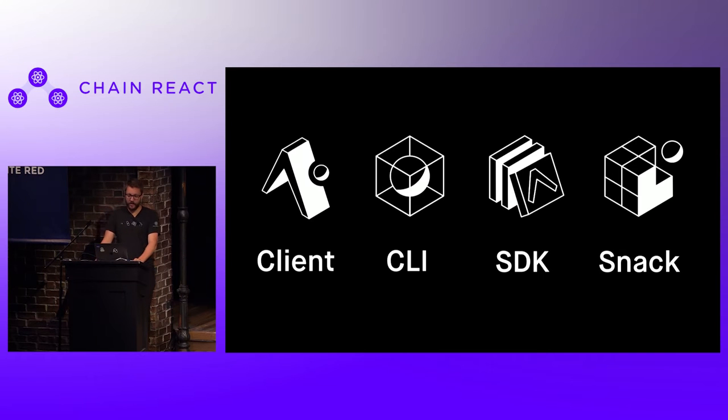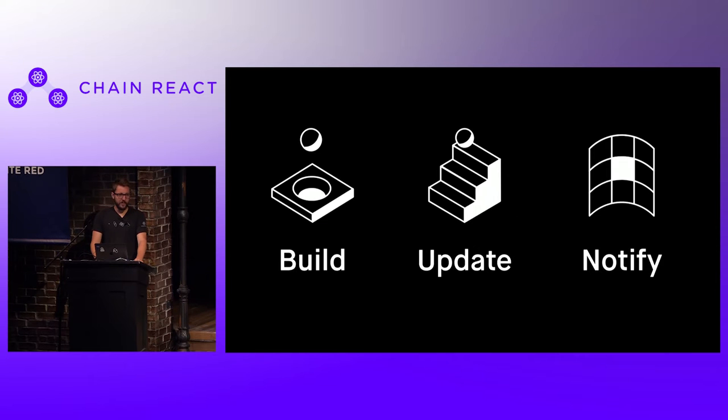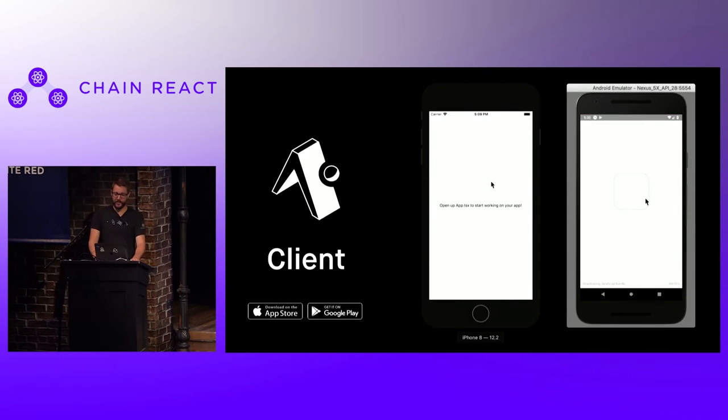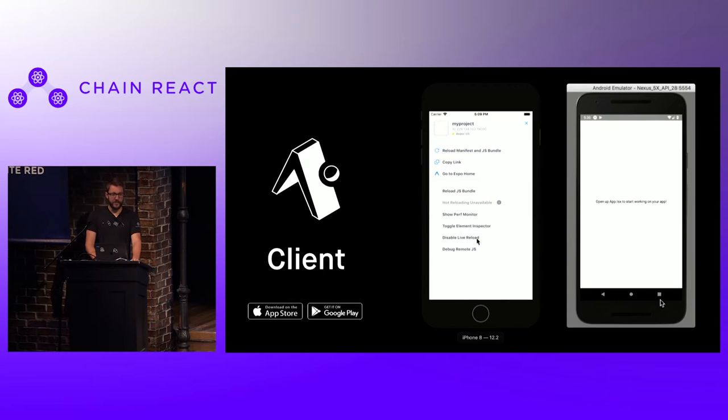The tools that we provide are the Expo client, the CLI, the SDK, and Snack. The services are build, update, and notify. The client is like a web browser for React Native apps. You can open projects that you're working on in the same way you can open a website.